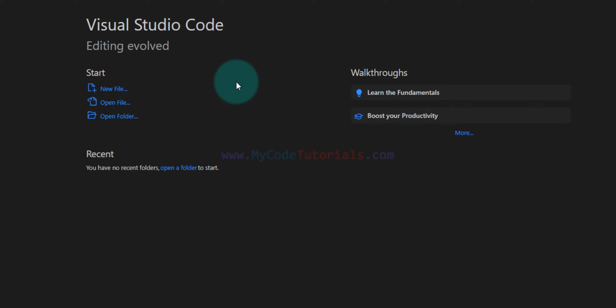So this is it, guys. This is how we can download and install the latest version of Visual Studio Code in Windows 11 operating system.